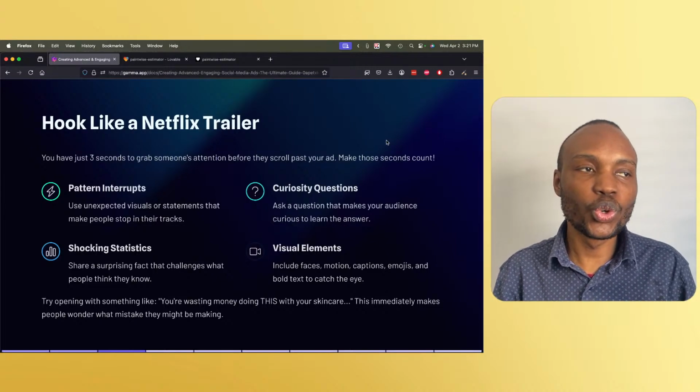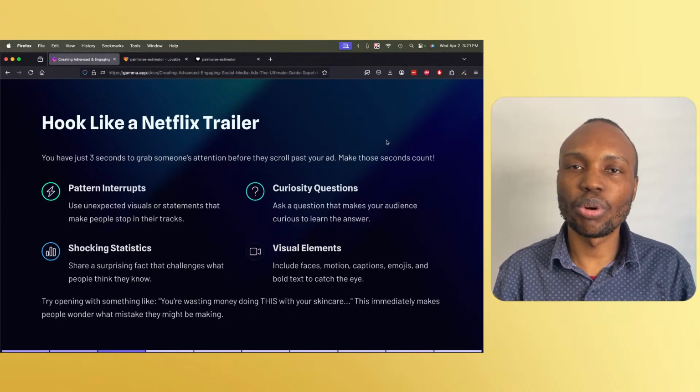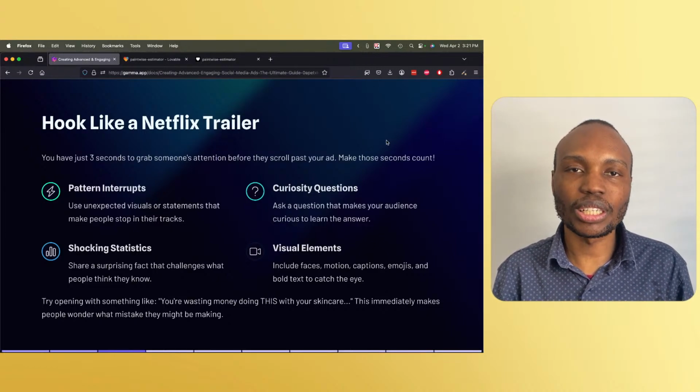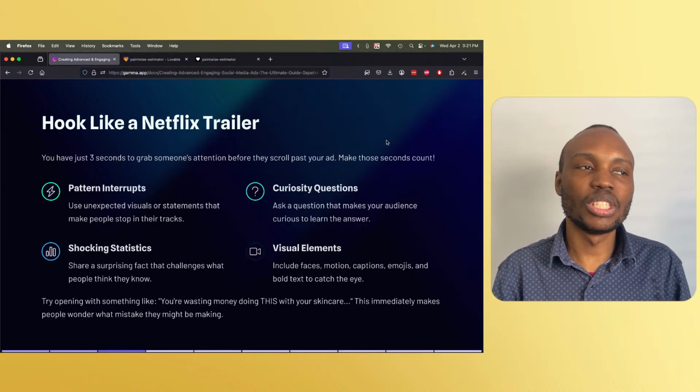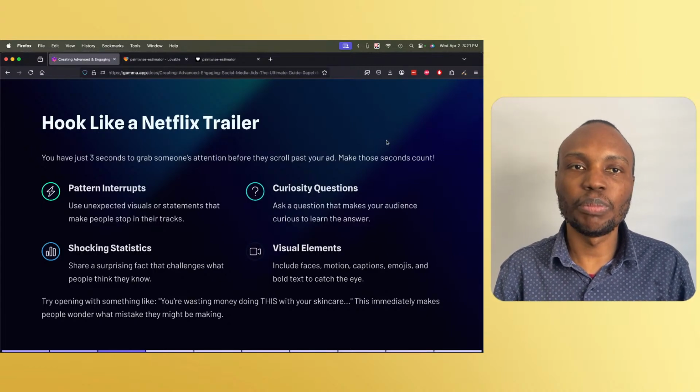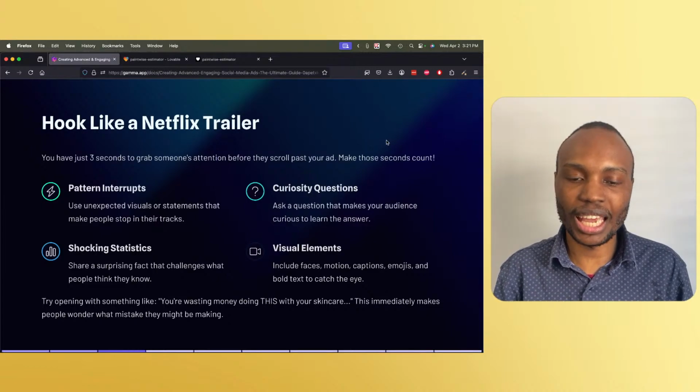And if you want to grab a really good book by Russell Brunson, DotCom Secrets, he talks about having a hook that really captivates people and goes into deeper detail about that. Grab that book, and it will basically show you how to create those ads.